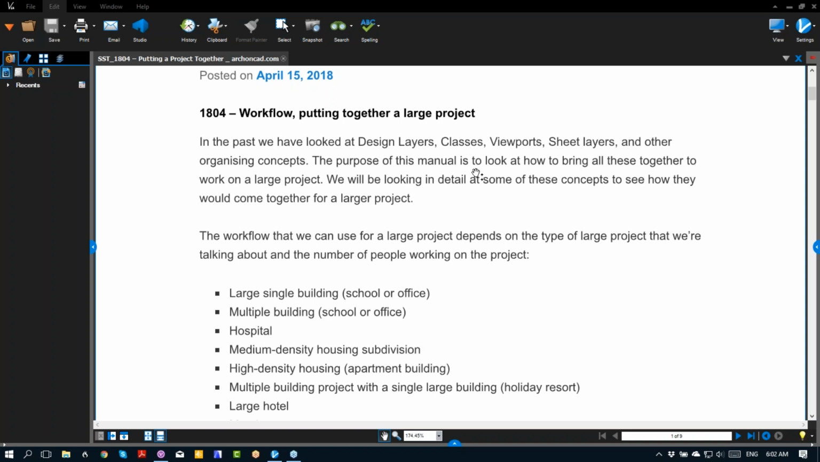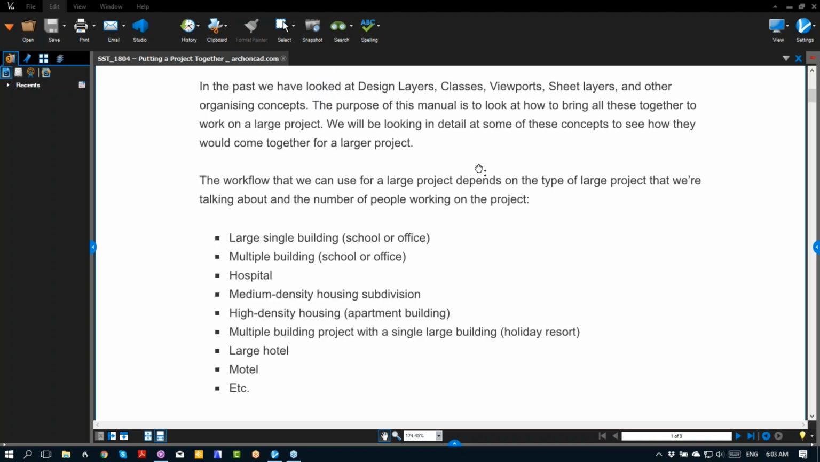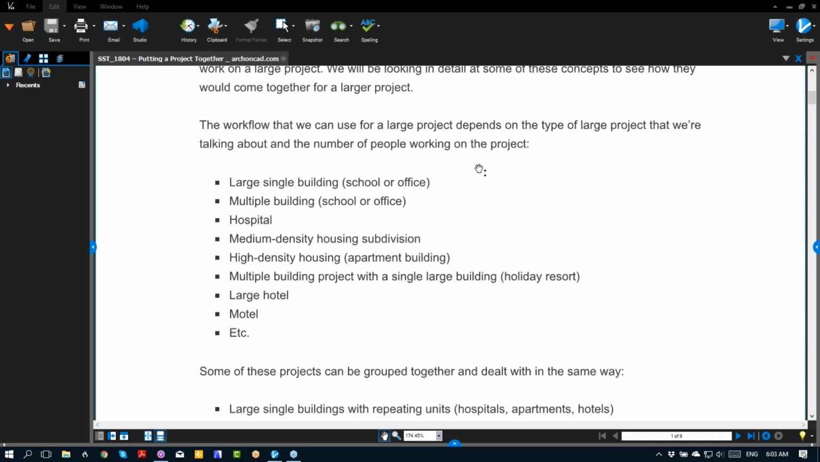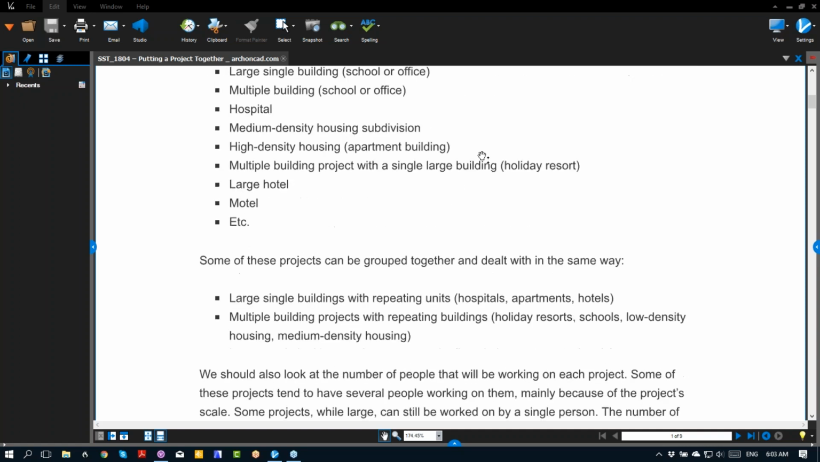In the past, I've looked at or taught clients with multiple building projects, or a large single building with multiple buildings scattered around, like a holiday resort or a large hotel, which in a lot of ways is like an apartment building. Some of these projects we can group together and deal with in the same way. It's like a large single building with repeatable units: hospitals, apartments, hotels. That's what we're going to look at today.